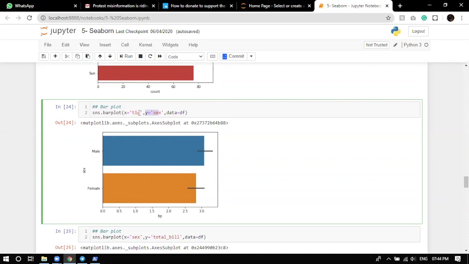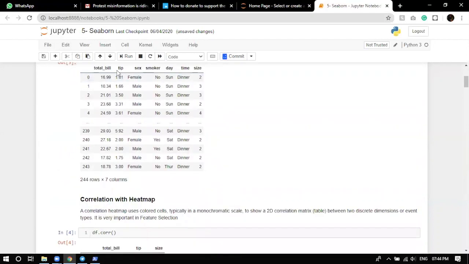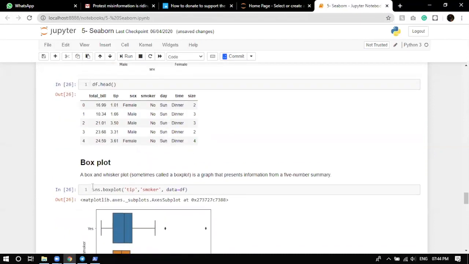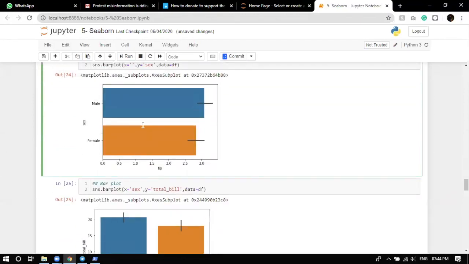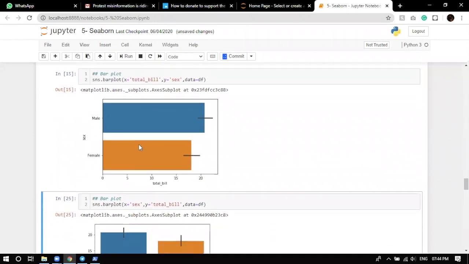Instead of tip, we can just make it total bill. So what is total bill? Let's find it: total_bill. The total amount of bill that male paid is this much. The total amount of bill that female paid is this much.